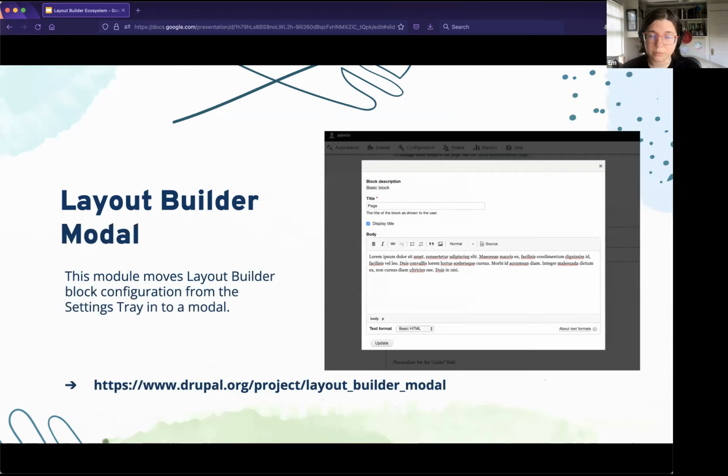Let's see, layout builder modal. So this one is really useful if your content editors are doing a lot of content editing inside of the blocks that they're laying out. So if content editors are mostly laying out pre-existing content, then this isn't as necessary. But if they're doing a lot of text editing, if they're doing a lot of media library editing, then layout builder modal can be really handy to give them that full editing experience.